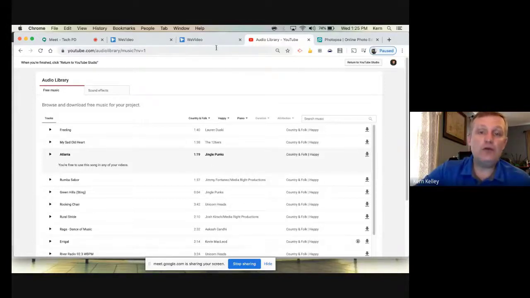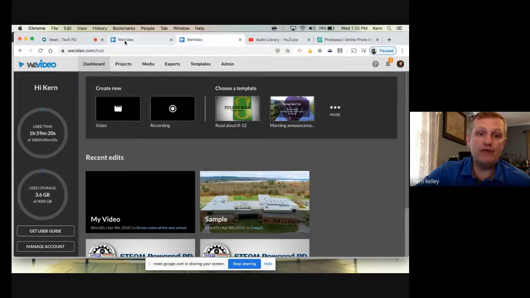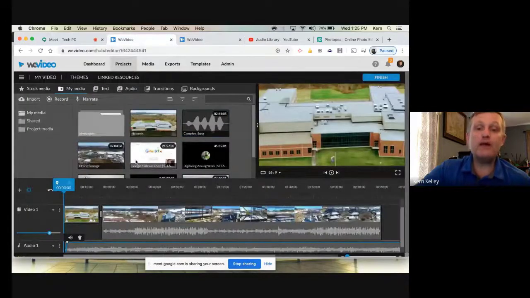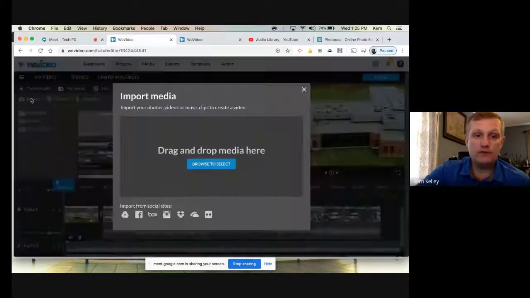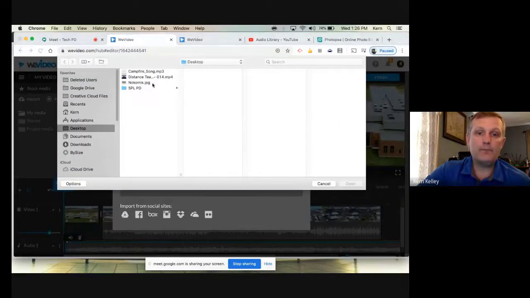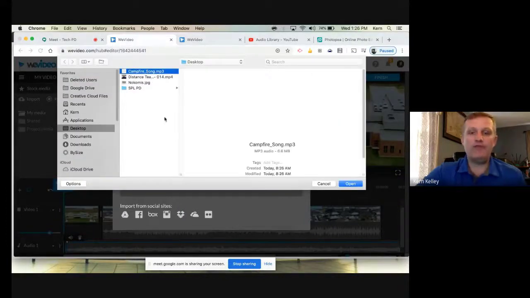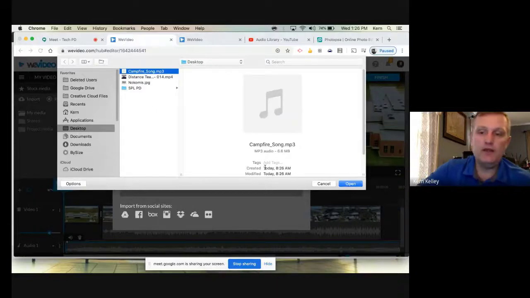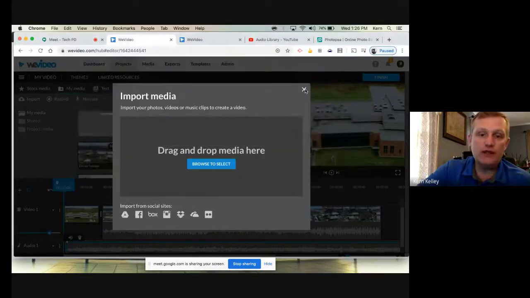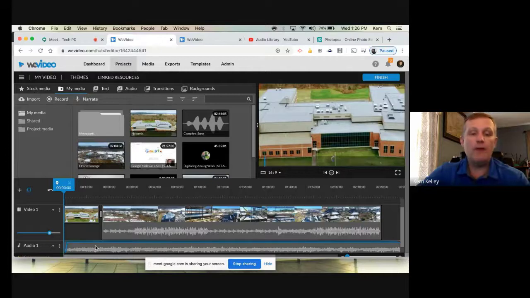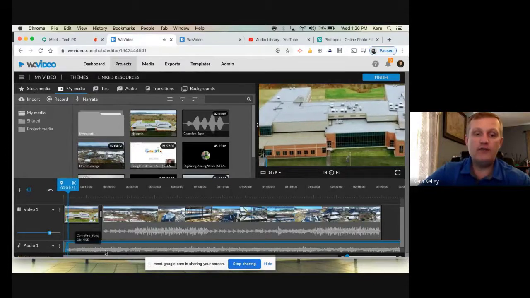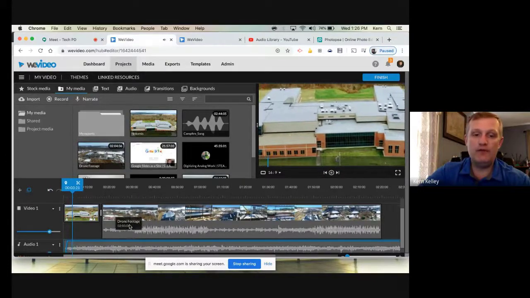Then once it's downloaded, if I want to upload that to the video, I'm going to do the same as I mentioned earlier. I'm just going to click on import and browse to find it. In this case, I did one earlier called Campfire Song, and that's it right there, the MP3. So that's the song that we're listening to right down below. So I've got my picture, I've got some music, I've got some different video up here.